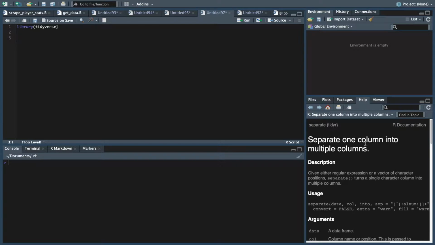A function that you need to know. All right, this function's amazing, and it's called the separate function. It's a part of the tidyr package, which is just part of the tidyverse. So honestly, I just load tidyverse every time because tidyverse is the bomb, and it comes with so many things.